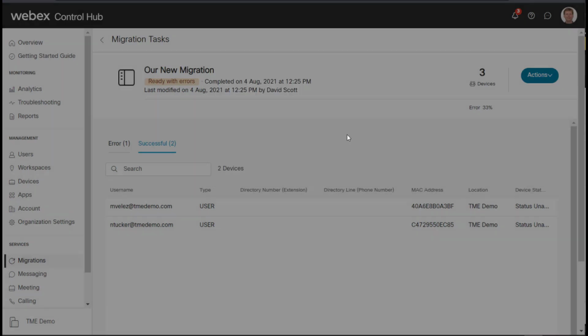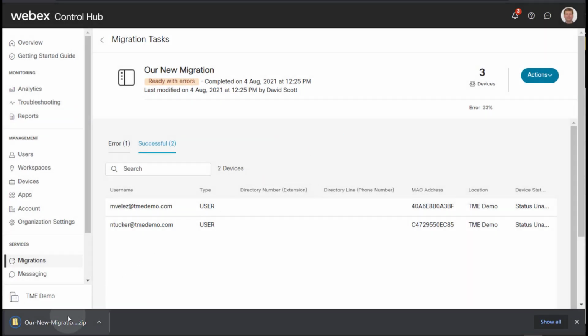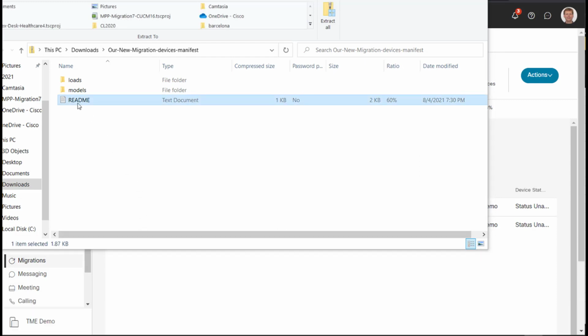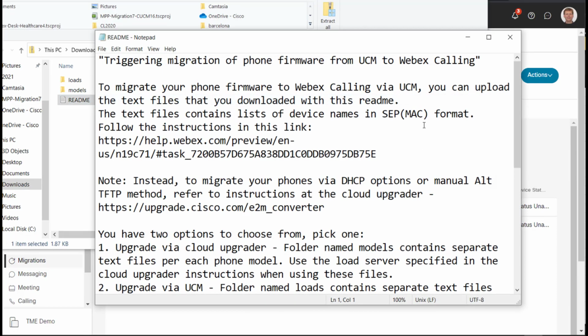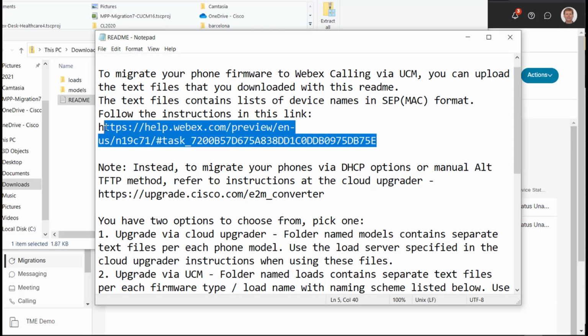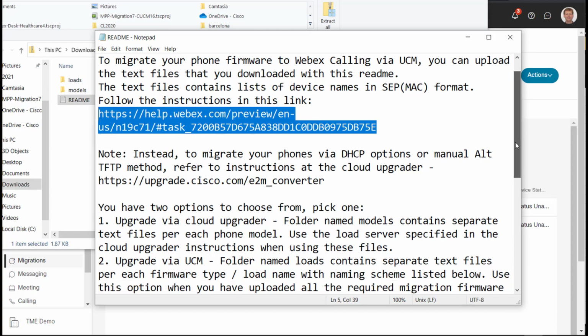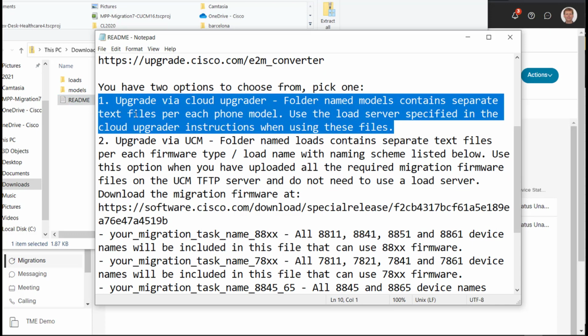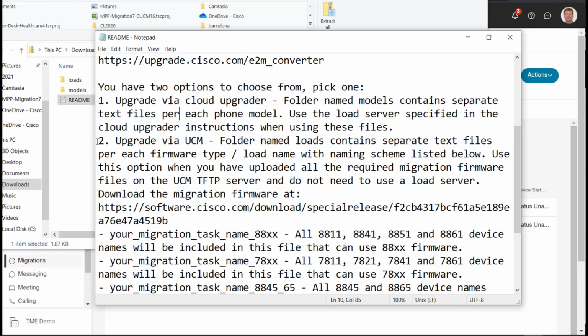So I'm going to click Download Files. And this zip file contains all the information that we need. And here I will click the README file. And it basically says there's more information that we can read here. We can also see that there are essentially two options to choose from. One is using a load server in the cloud. That's what we'll show in this example. And then the other is to actually load the firmware onto UC Manager. You can use either method.